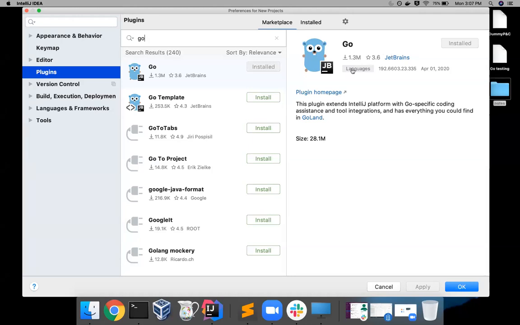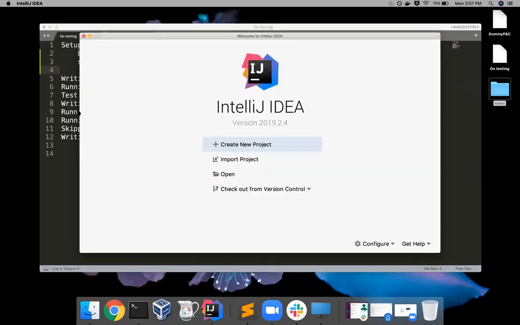So this needs to be installed. Yeah, so that is majorly the setup part.